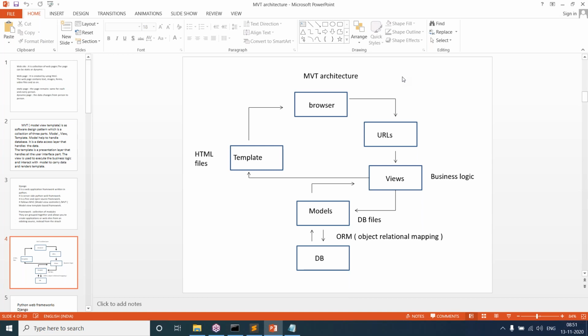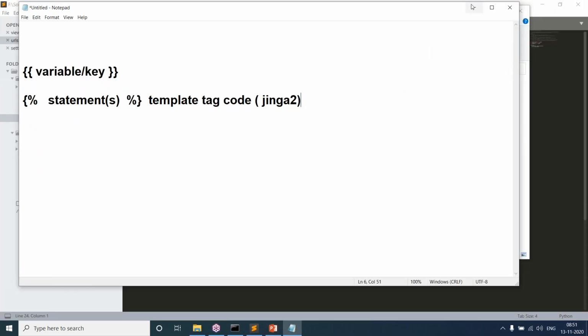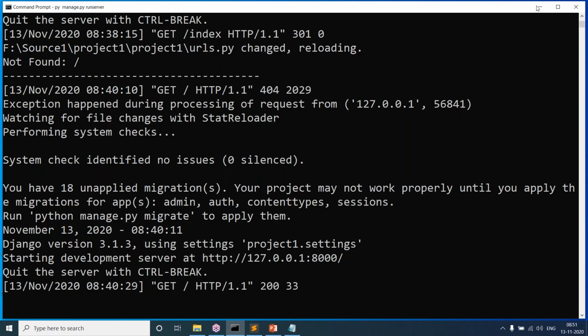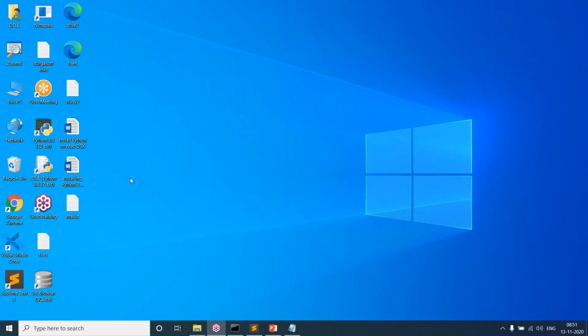I'll also send the steps to install Python in Mac OS. The documents are already there, so I will send them so that students can check. If Python installation is done in Mac OS, then you can install Django. Python is installed in your Mac OS, no?